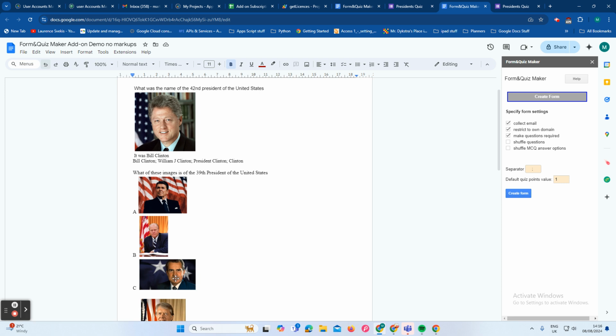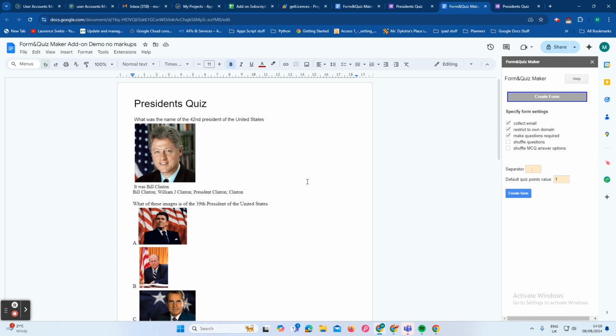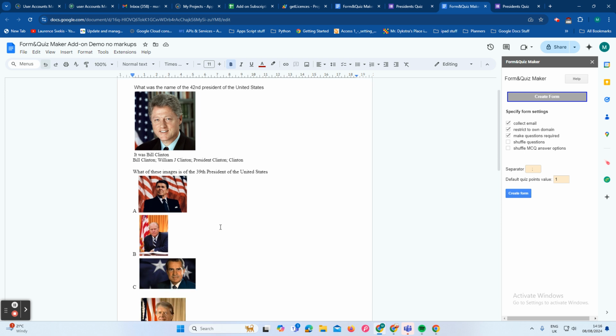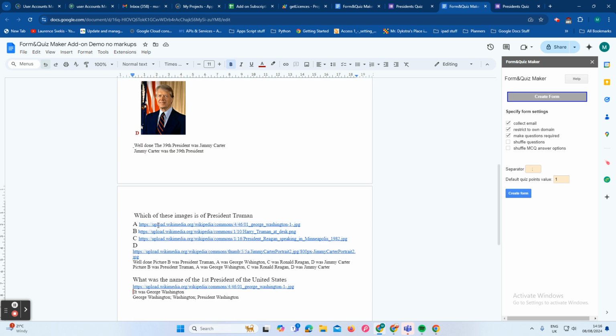So there's a couple of things I want to talk to you about in here. There are essentially two ways to get those pictures in. If they're embedded, they're part of the document that you're working with, which is what I've done here, or you can refer to URLs for images that are held on the internet.